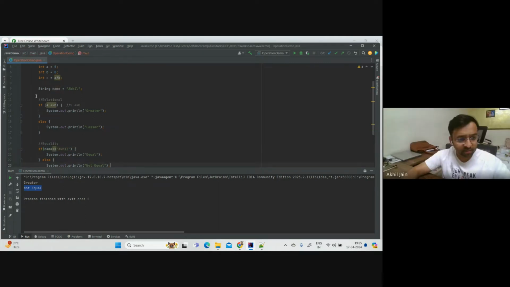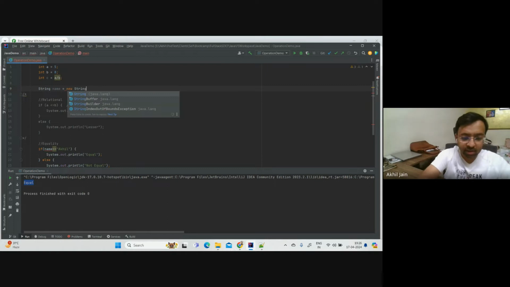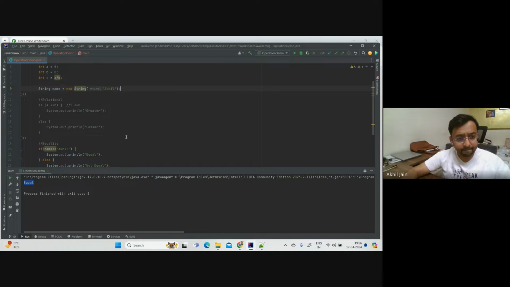Let me first comment this part. Equal, right? It says equal. Let me do the other operation. Let me say new string Akhil. I did this. Now let me make the comparison. I can do this, right, everyone? Let's run this now.